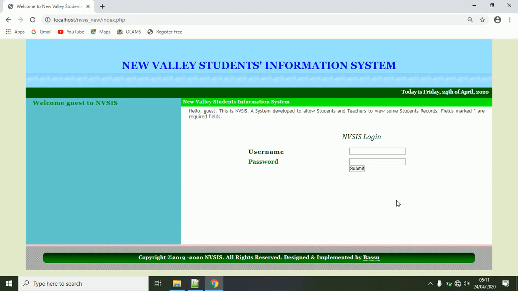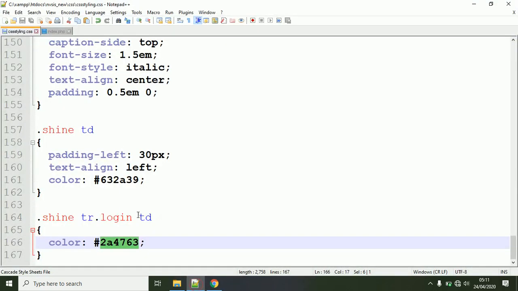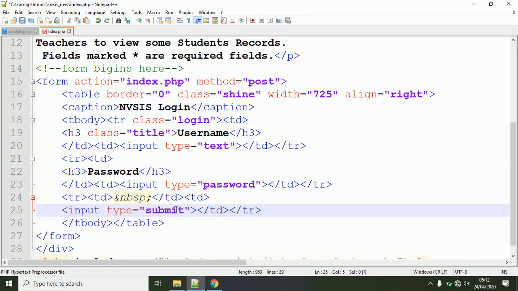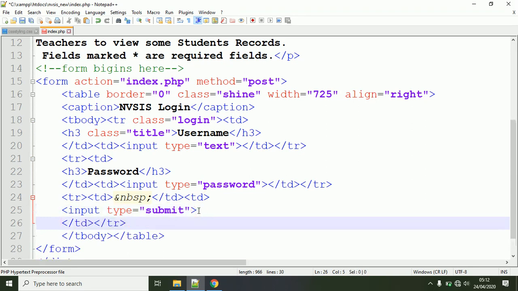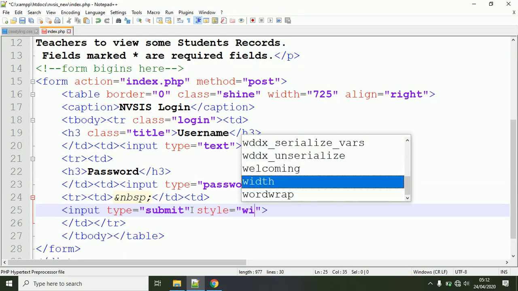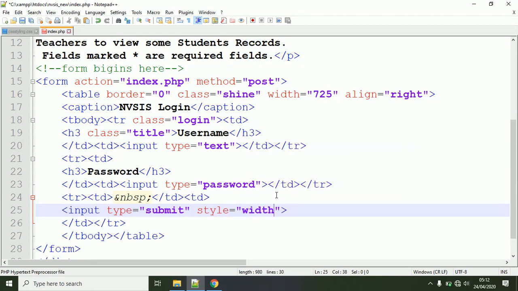What will remain is the submit button. It is still not looking good. What we do is write the CSS alongside it. Let me write something here, inside the style: input type submit. Copy. Now the width of the submit button to be 200 pixels.